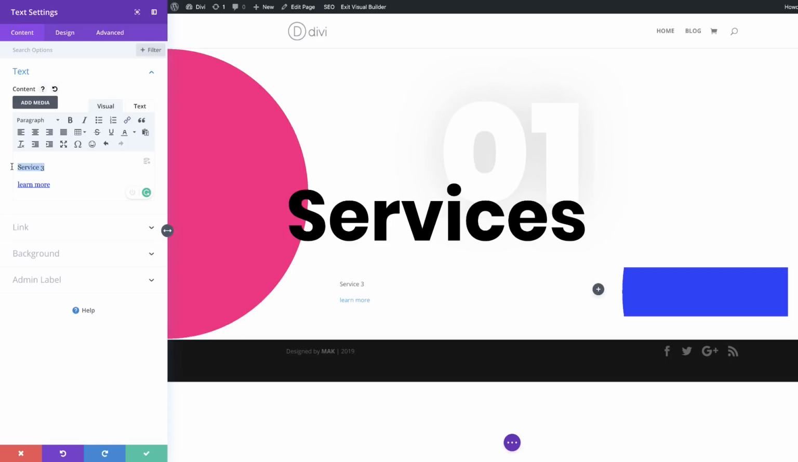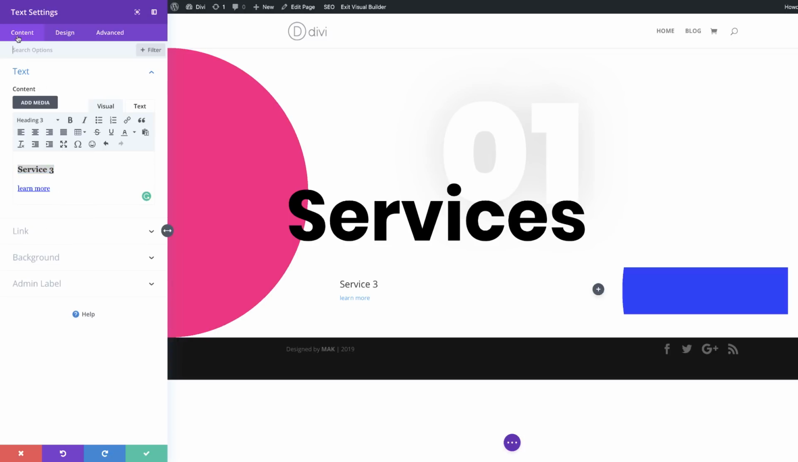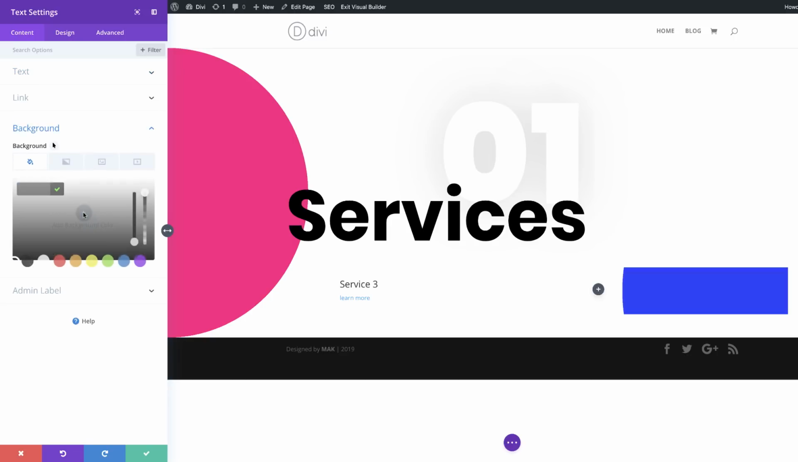Now on the service 3 here, the service 3 needs to be added as a heading. So I'm going to set this to a heading 3. Now, before we can go and customize the text, let's add a background color to our text module. So I'm going to come over here to background, click this plus button. Now, the color I'm going to add here has transparency. So I'm just going to drag the slider down a little bit and then paste my values between the brackets, just like that. Right now, we can't see it because it has a bit of transparency, but you will see it as we continue with the design.